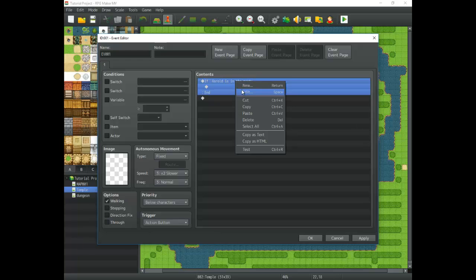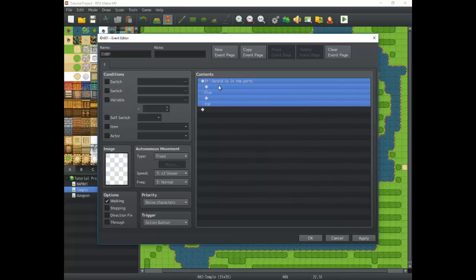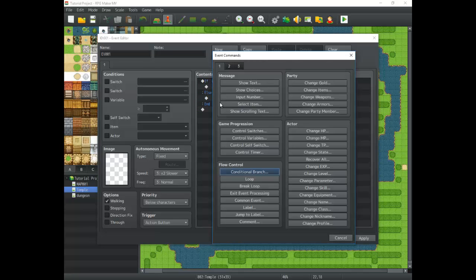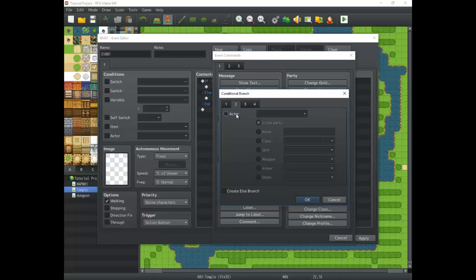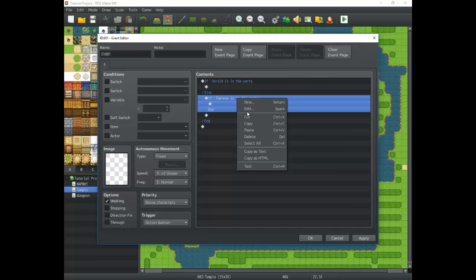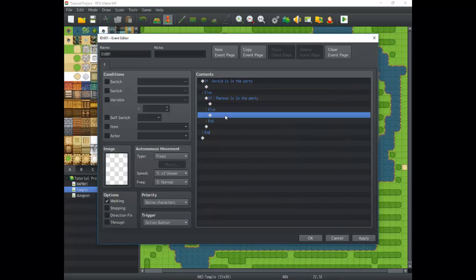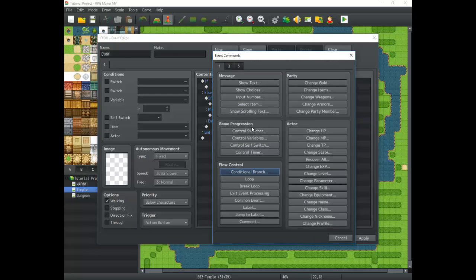So what we do is we edit this conditional branch and we add an else branch. Now inside of the else statement, we create another conditional branch with the other statement that we want. So if Harold is in the party, or Therese is in the party, and then another, until we are done creating the whole or set of conditional branches.